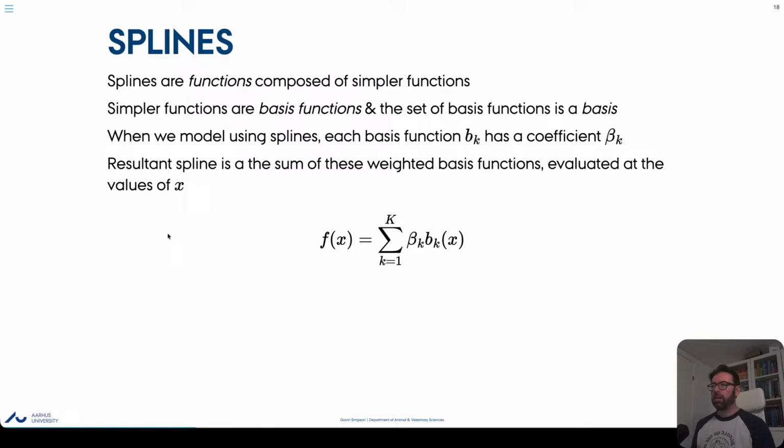When we're fitting our model with splines, each basis function that we have in our basis, so b_k is the basis function, is going to be associated with a coefficient, which essentially scales the basis function. It's like the weight for each basis function. And then the spline that we get out here, our f of x, is just a weighted sum of those basis functions evaluated at the covariates. So here we have our basis function evaluated at the values of our covariates, and each basis function has its own weight, and we just sum up those weighted basis functions to give us our spline.